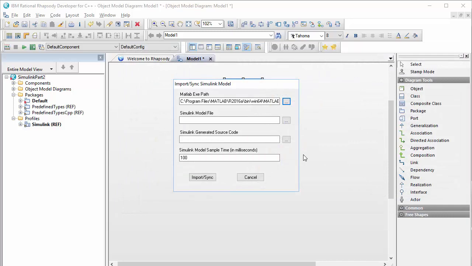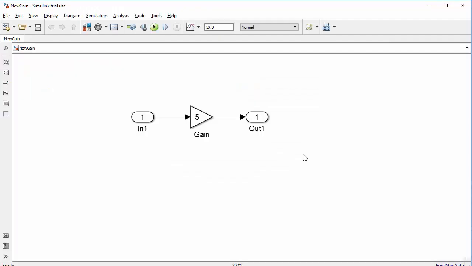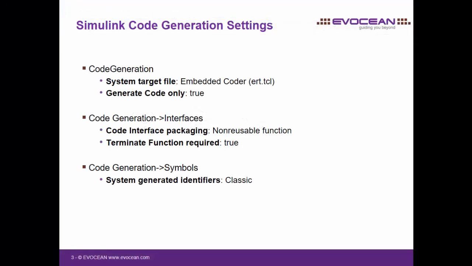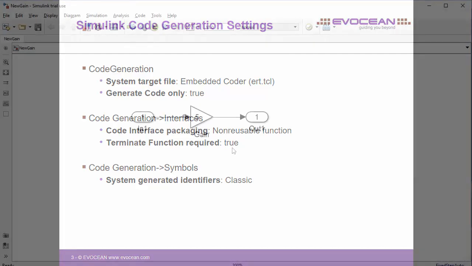But let's take a look at the model first. So I have here a very highly sophisticated algorithm, just as an example. I take an input value, multiply it by 5, then send the result to the output pin. To generate code for Rhapsody, we have to set up the Simulink code generator accordingly, also to avoid some compiler and linker issues that might occur. Here you see the summary. Let's go rapidly through this.